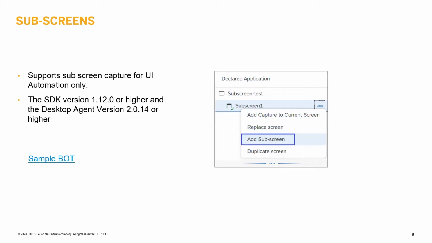A subscreen is declared in the same way as an application screen. So as you can see, you have an option where you just click on these three dots and add a subscreen. It's similar to how we capture the application. The only difference is that it must be declared with a corresponding parent screen. You can directly say add subscreen, which should be declared along with the parent screen.